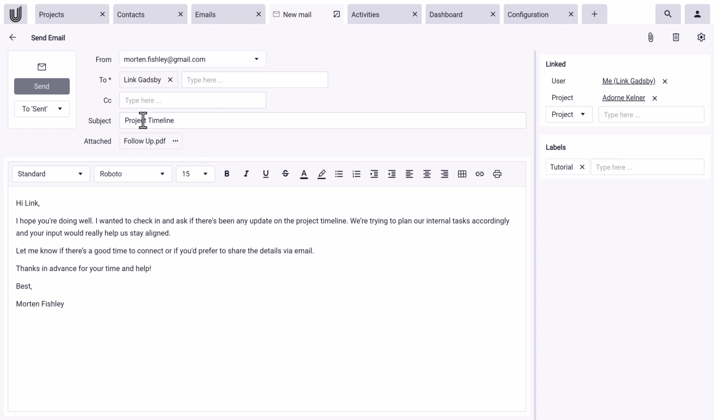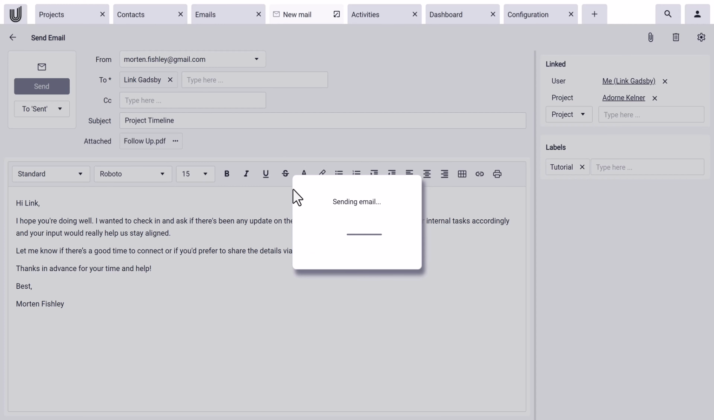Before sending the email, you can choose if the email shall be put in the sent or the trash folder. The folder selection will be saved for every newly written email. After a click on send, the email view is automatically closed.